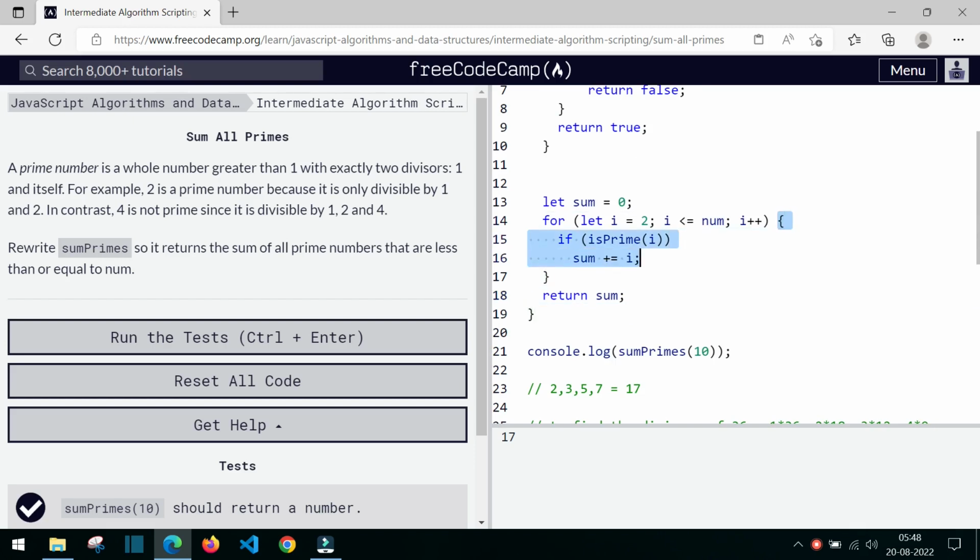And inside the block we can see if isPrime(i). So normally what we have to do in this operation is find the sum of all the prime numbers that are less than or equal to num. So we have to find all the prime numbers, and the sum of the prime numbers that are less than or equal to num. So first of all we have to take all the prime numbers that are less than or equal to num.